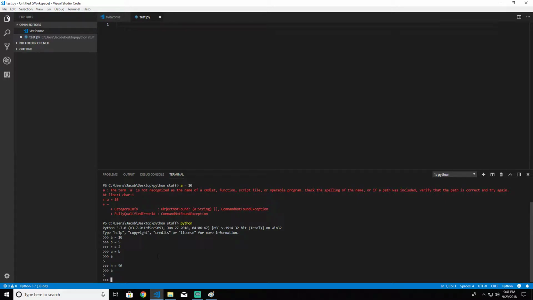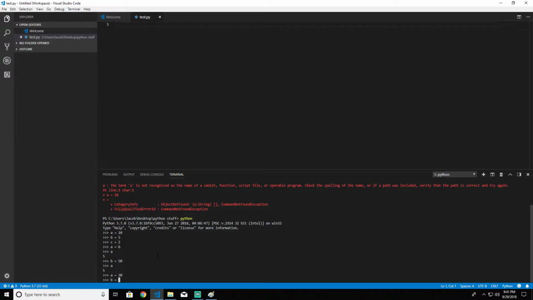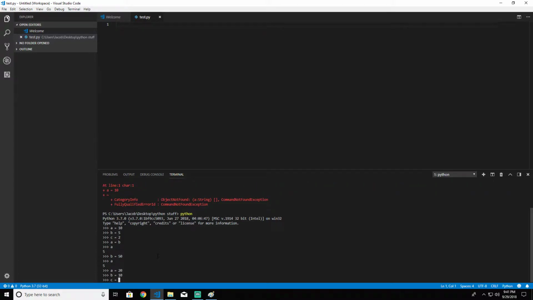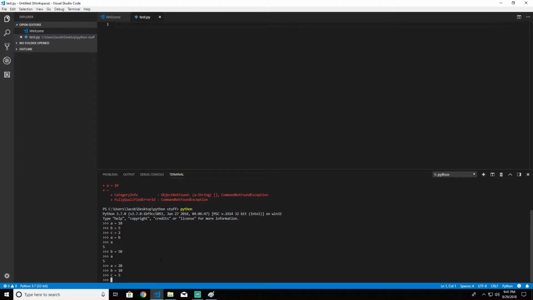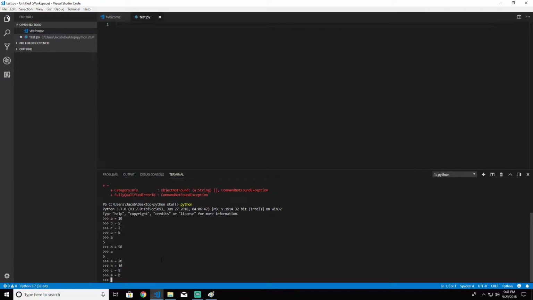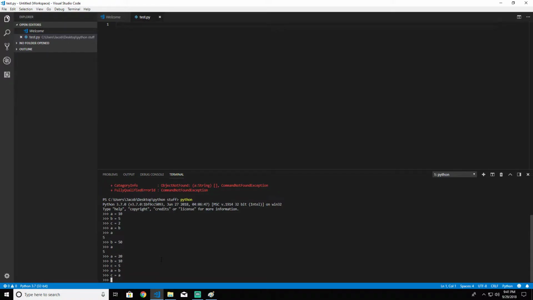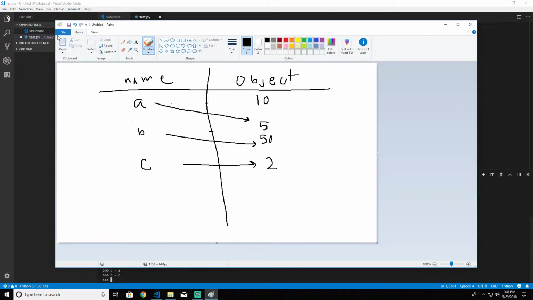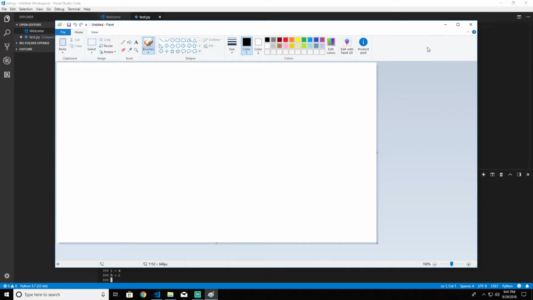But now we're going to do some practice. We're going to set a equal to 20, b equal to 10, c equal to 5. Then we're going to do a equals b, c equals a, and then b equals c. I'm going to give you guys a second. Go ahead and draw a name object space for this and figure out what a, b, and c will be at the end.